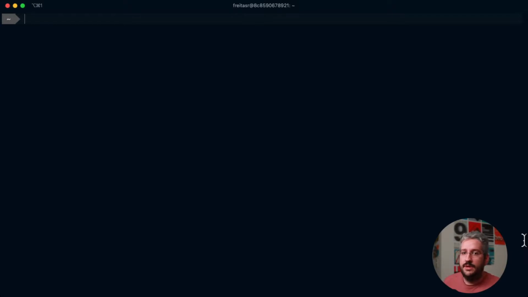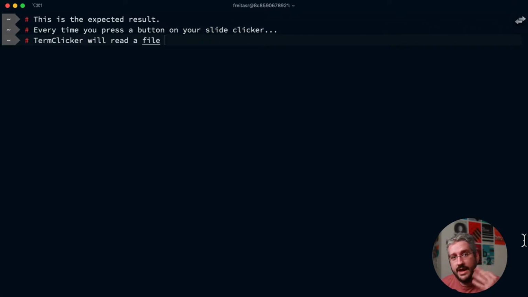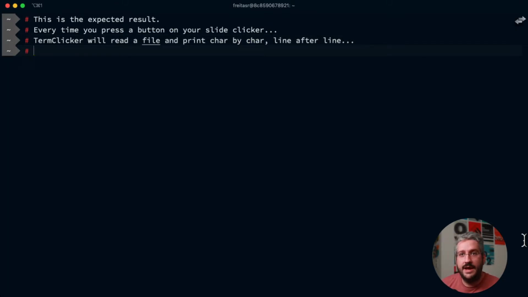This is the expected result when I press a button on my clicker. It runs a command that I have in a text file. So this is the expected result. Then I press the button again. Every time you press a button on your slide clicker, and then there is a third line in my text file, TermClicker will read the file and print char by char, line after line.